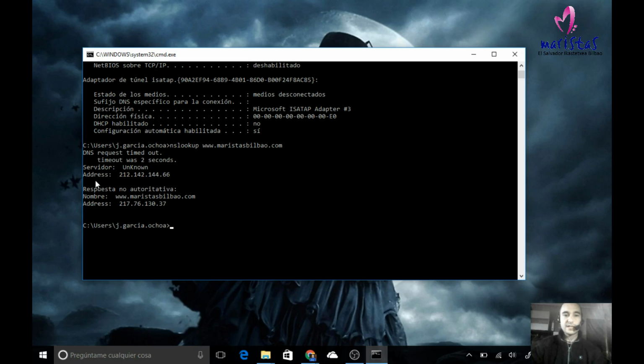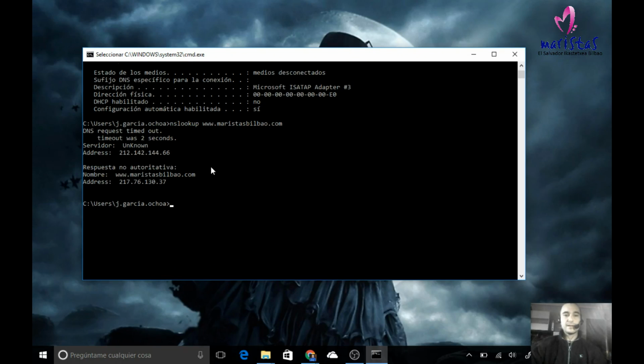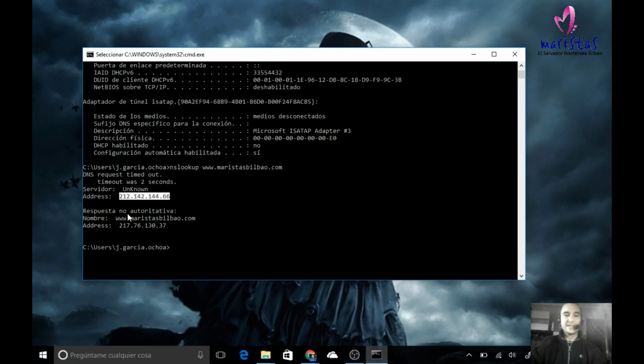The answer has two parts. The first of all tells me who is the DNS server that gave me the answer. This DNS server here is one of the DNS servers configured on my computer. This DNS server here gave me this answer. As this is in Spanish, here I've got respuesta. In English it should be the answer. So this is the answer. The answer is that www.maristasbilbao.com is linked to this IP address.